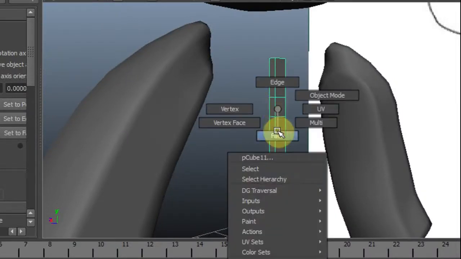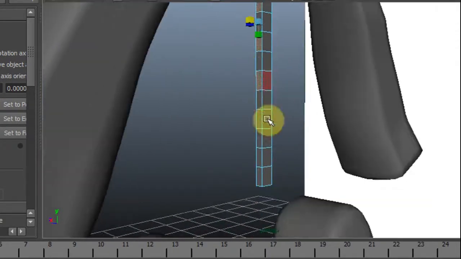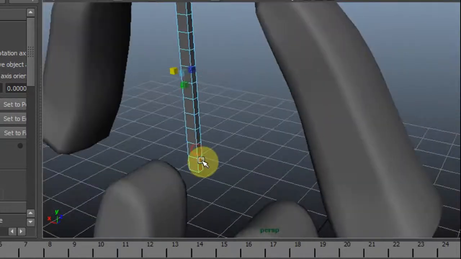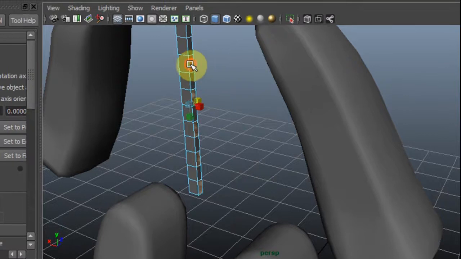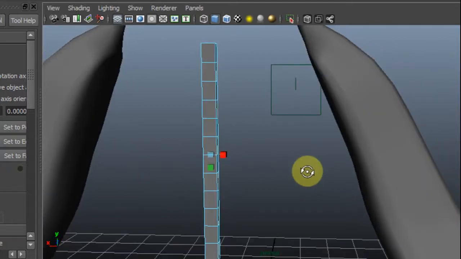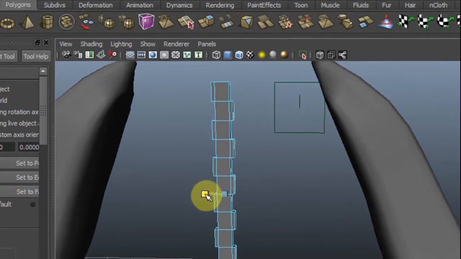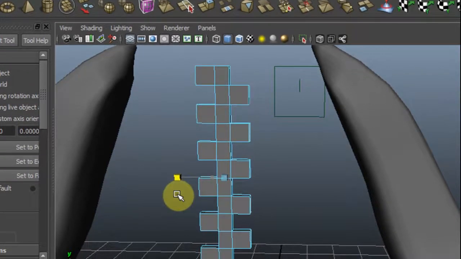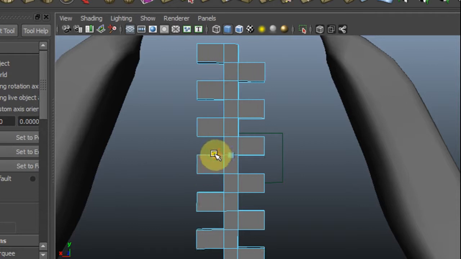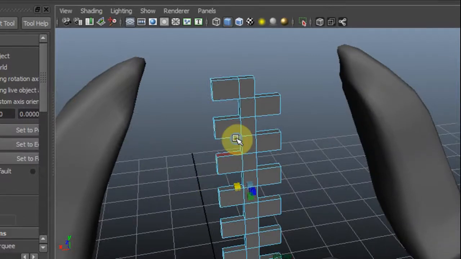Now I'm gonna go to face mode and select these faces. And I'm going to extrude them now. Okay.